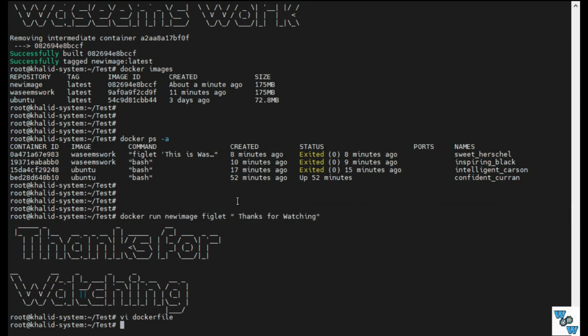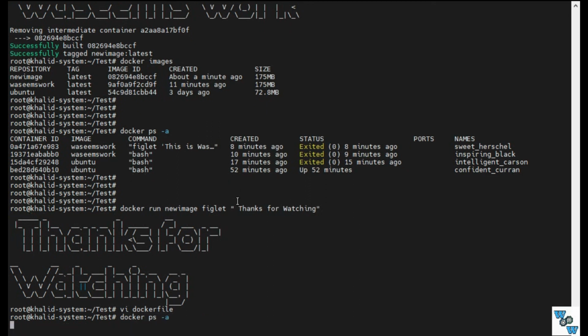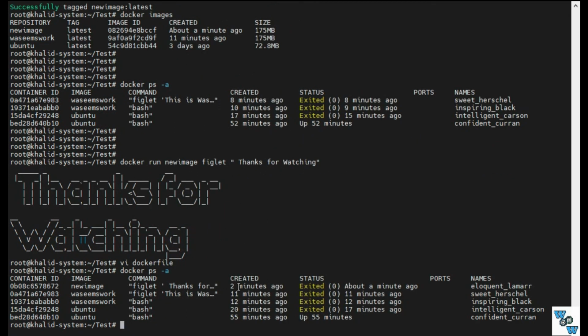Okay, so if I show you docker ps -a, there is one more container which just exited with the thanks message.